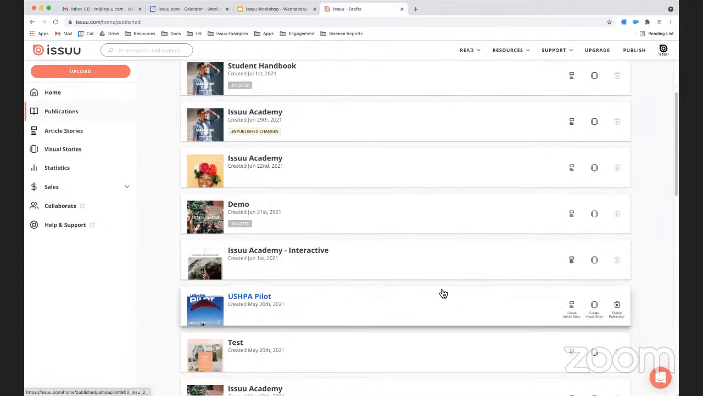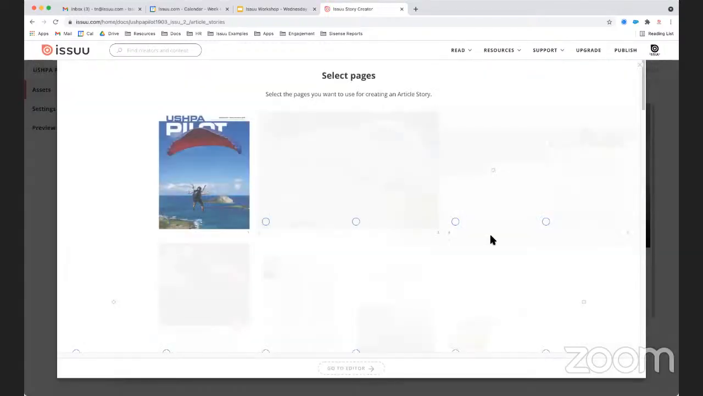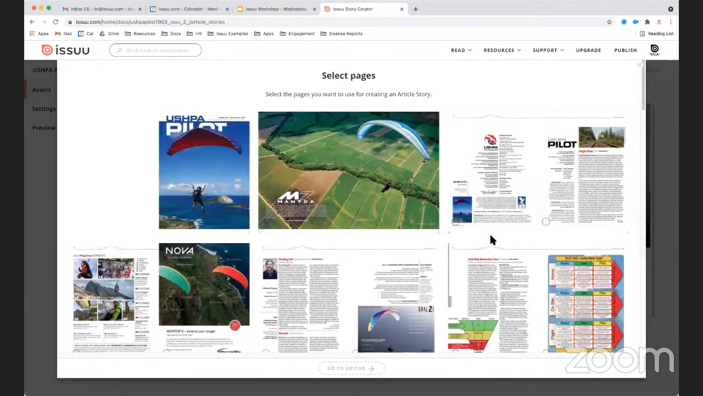And you'll notice as I hover over each of these publications, there is a widget for you to press into, one of them being article stories and the next one being visual stories. This is a way for you to create an article story from any of your older publications. So if I press into here, you can see the same screen populate. So here are all the spreads and pages within my current document.